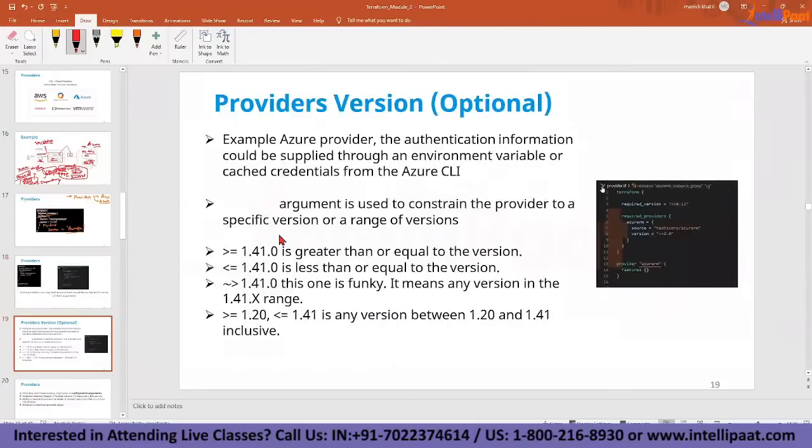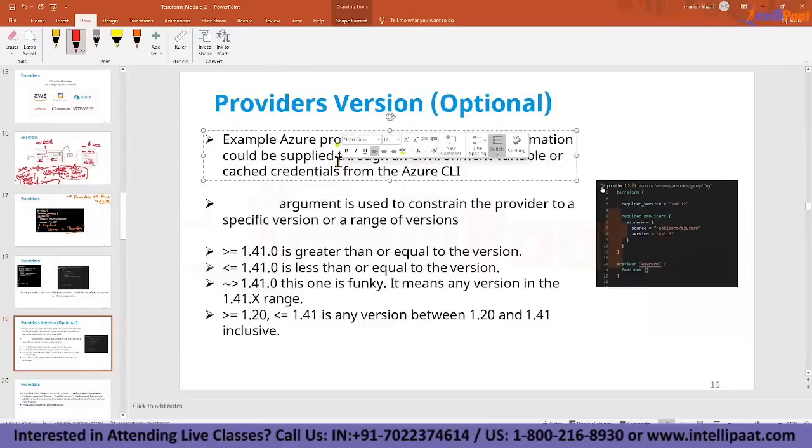You can go through that. In this example, for Azure provider, the authentication information could be supplied through an environment variable or cached credentials from the Azure CLI. That's why I have installed this particular tool, because I don't want to write my environment variable details for that particular subscription. I will show you how you can do it. If your client wants that, you can use it, but that is not a recommended way. You have to use Azure CLI and fetch the information via the CLI only.